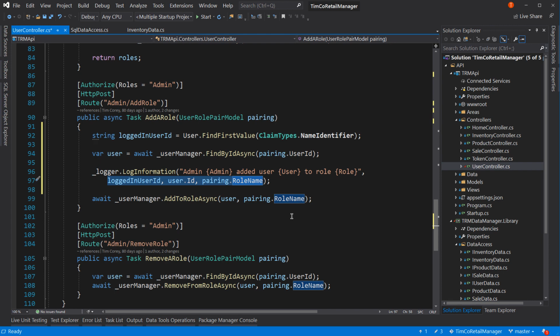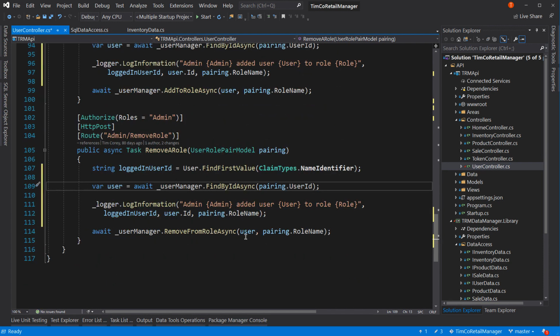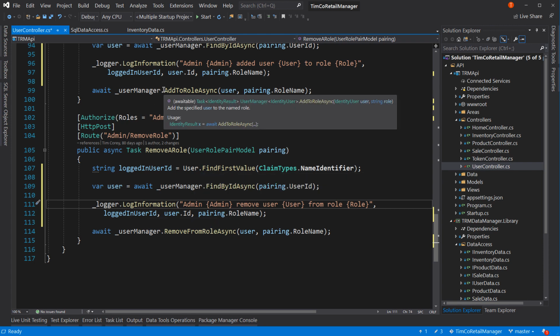Okay, so now let's copy this line right here. And let's come down here and we'll paste it in and we'll copy this line as well. Let's copy it from here, like so. And removed user from role. And there we go. So now there's a log for whenever someone's removed from that role as well.